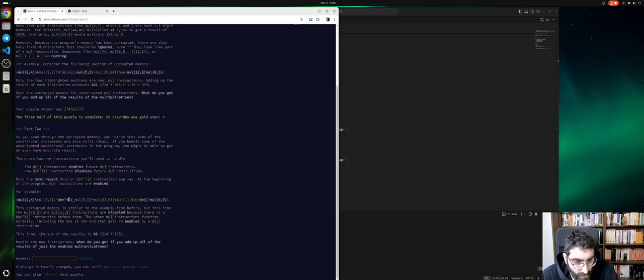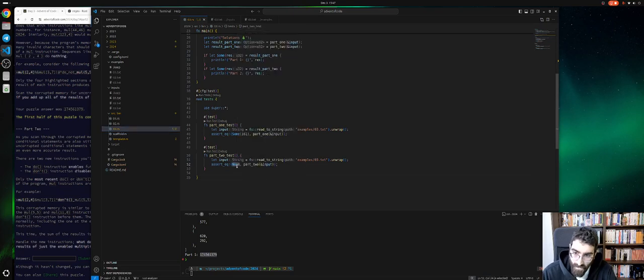Okay, so we have a new instruction here. The do instruction enables future multiply instructions, and the don't disables future multiply instructions. Only the most recent do or don't applies. At the beginning of the program, multiply instructions are enabled. The corrected example is similar, but this time some multiplies are disabled. Again, we need the sum of the results. So in this case, we need 48.